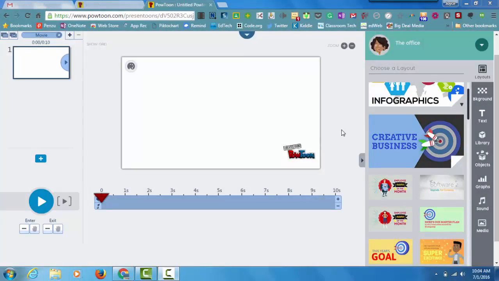If you've used Powtoons previously, it still works the same. It's just that they changed the way everything looks. I think they made it a lot more user-friendly and easier to access their different features and graphics. So we're going to go through some of that. Some of it may seem familiar. It might just be in a different place, which is why we're recreating this tutorial.